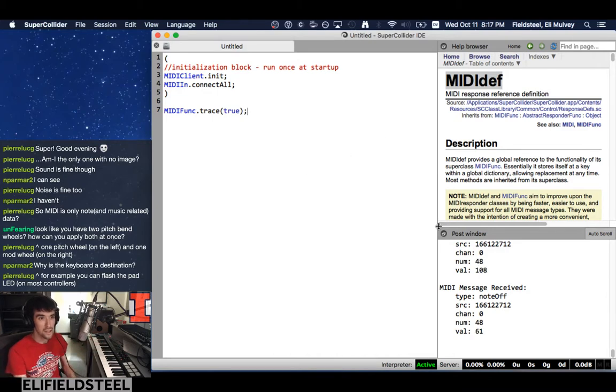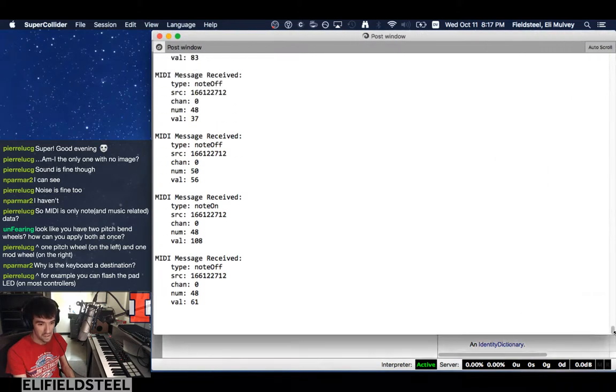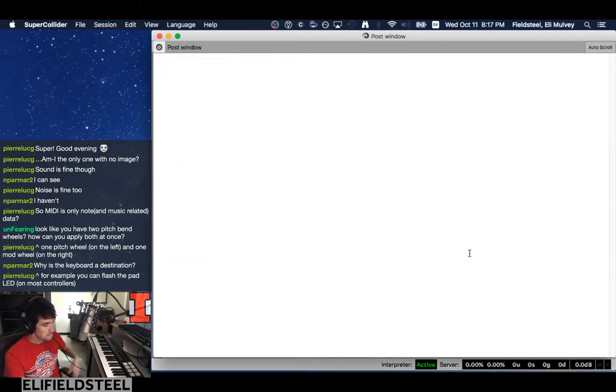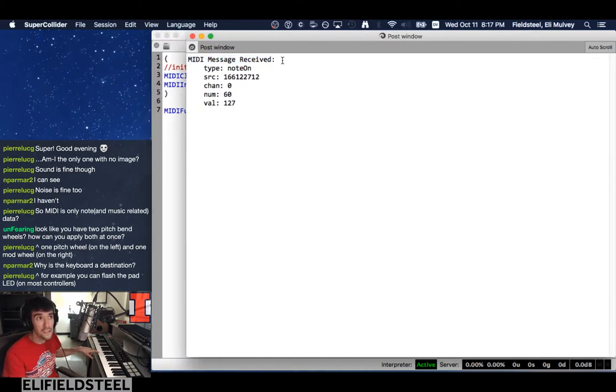Let's actually expand this just briefly so we can maybe see what's going on here. I'm going to play middle C here, and I'm holding it down. Nothing's happening while I'm holding it down. It doesn't know that it's being held down or anything like that. It just knows that a key was pressed down. So it says MIDI message received. Type: note on.